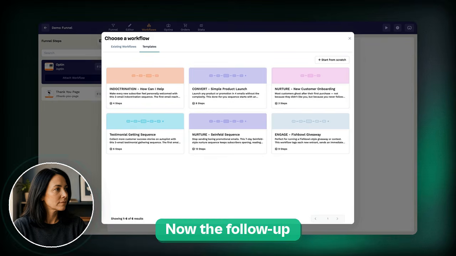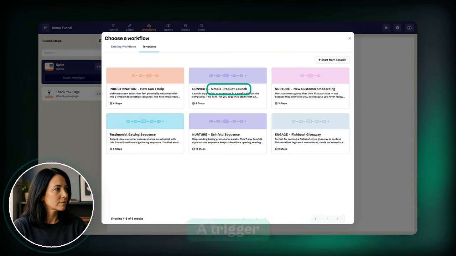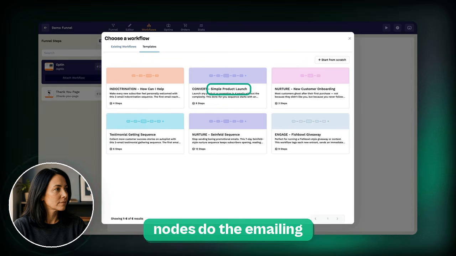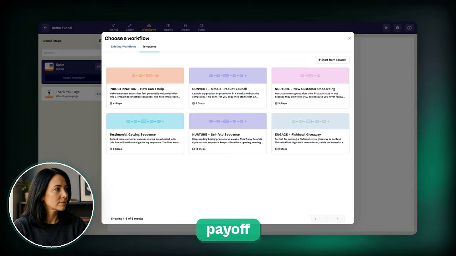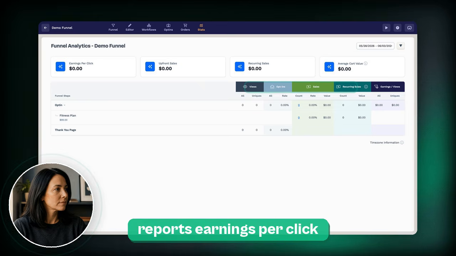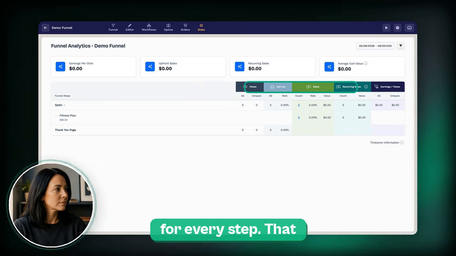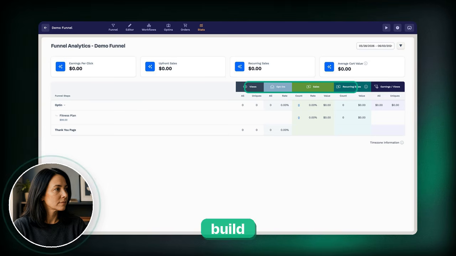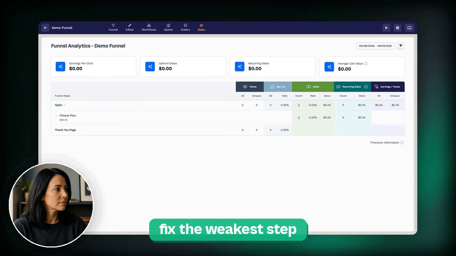Now the follow-up. I attach a workflow from the template library, the simple product launch sequence. A trigger, then delay, and branch nodes do the emailing. And here is the payoff. I open stats, and the funnel now reports earnings per click and opt-in rate for every step. That is the whole loop. Build, send, read the numbers, fix the weakest step, send again.